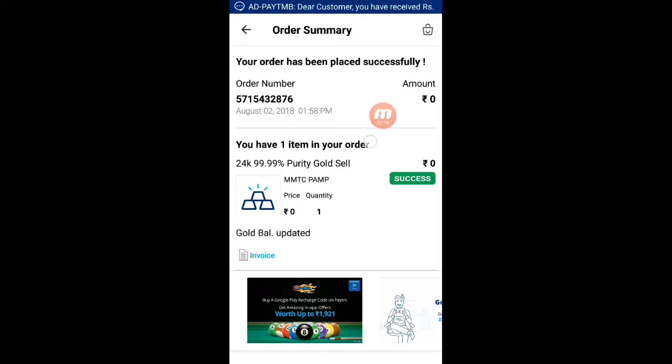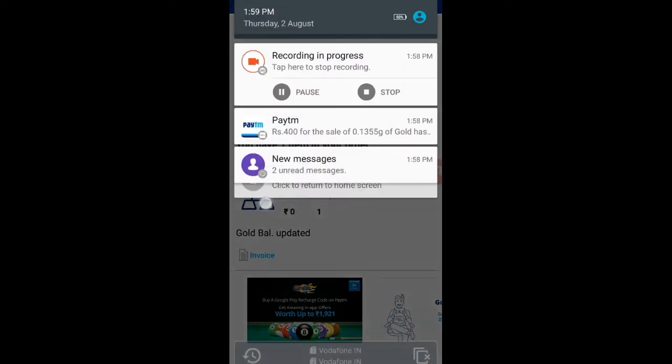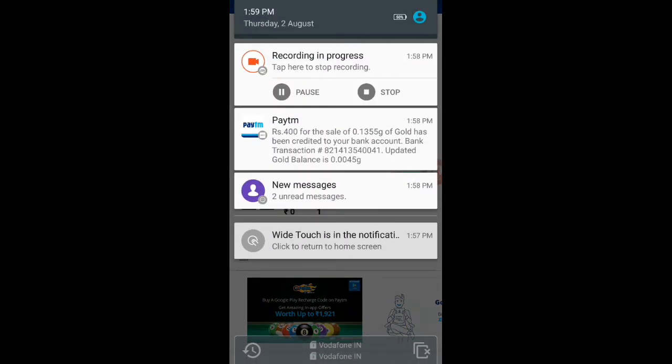Even I am getting a message from them. For the first time, if you transfer to your bank, you will get 1 rupee extra and 400 rupees instantly. Means you are getting 401 rupees. But for the second time you will not get it. See, even you can observe here, 400 rupees sold. Gold has been credited to your bank account. See friends, I have got it.